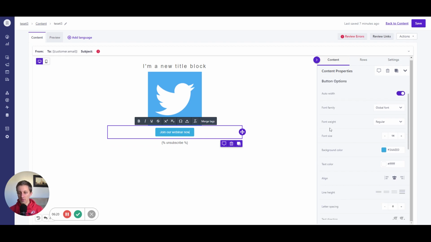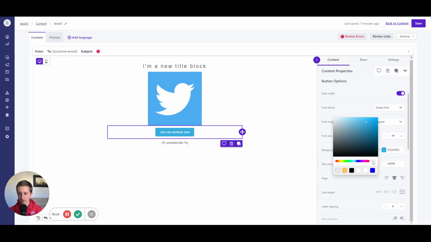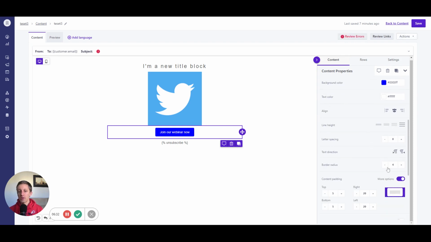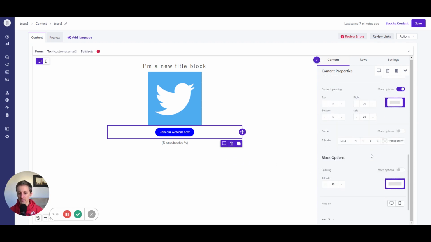You can do normal configurations like font family and weight and size, the background color of the button, the text color of the button, and then alignment. And then you can choose the border radius. So if you want a more circular button, you can increase the radius around the corners, and that'll give you more of that circular feel if that matches your branding.